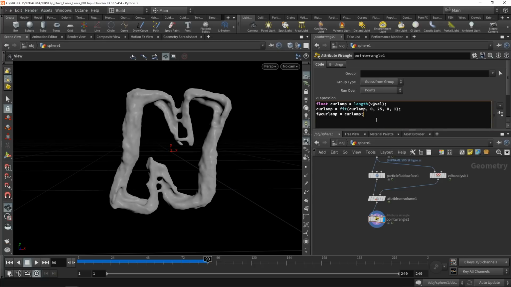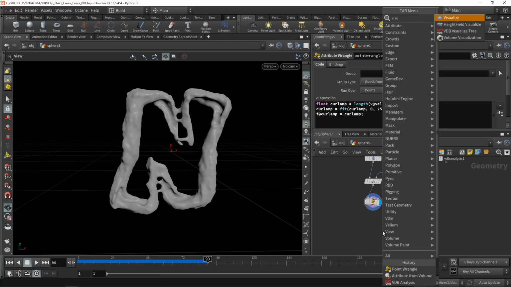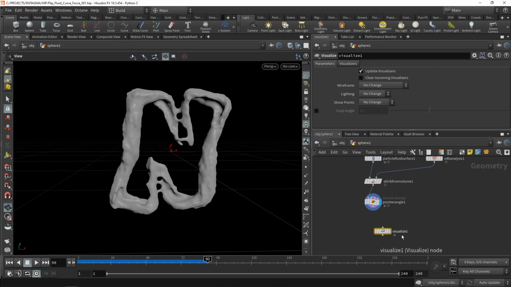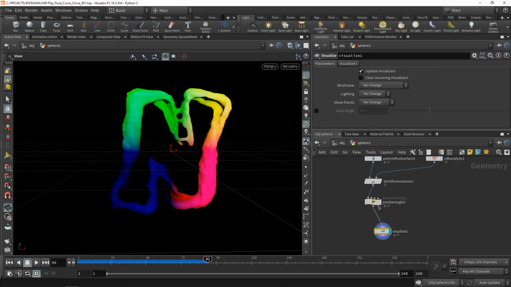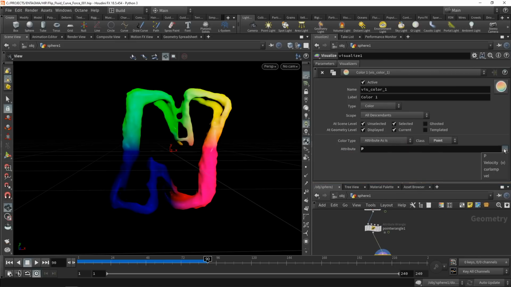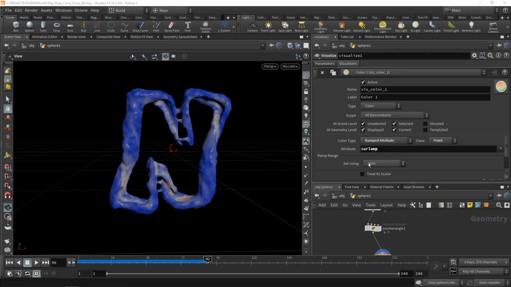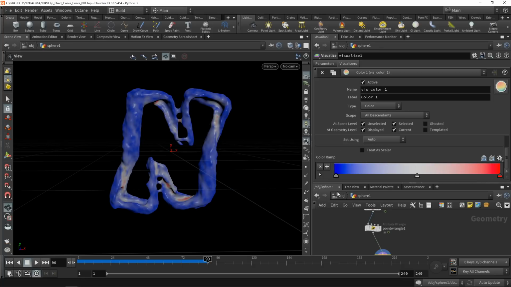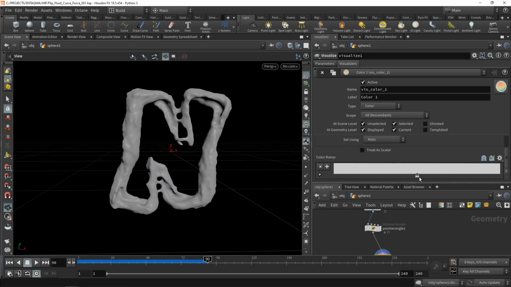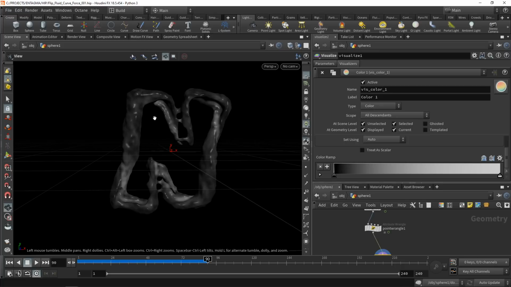To visualize this, I could either drop down a visualizer here or write this directly out to the color. Let's just use the visualizer here, and let's visualize a point attribute called curl amp, and let's maybe use a ramp instead of just using the straight attribute. Let's just set this up to be between black and white, like so. Now you can see we're getting a bit of that curl.